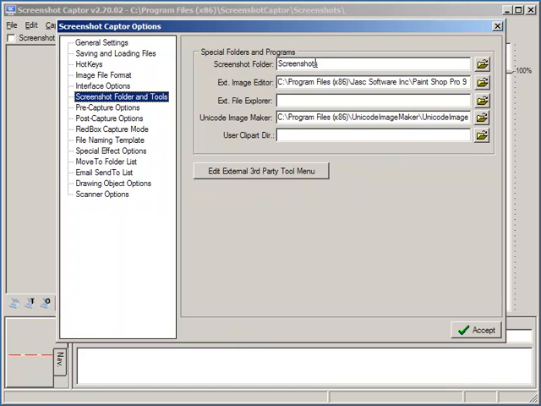We've got the folder where your screenshots are stored. By default, that's set to be called screenshots, either in your documents and settings directory or under your program files if it's a portable install, but you can customize that. You can customize the external image editor, which I'll show you in a subsequent screencast. You can customize a file explorer for when you open a browser.